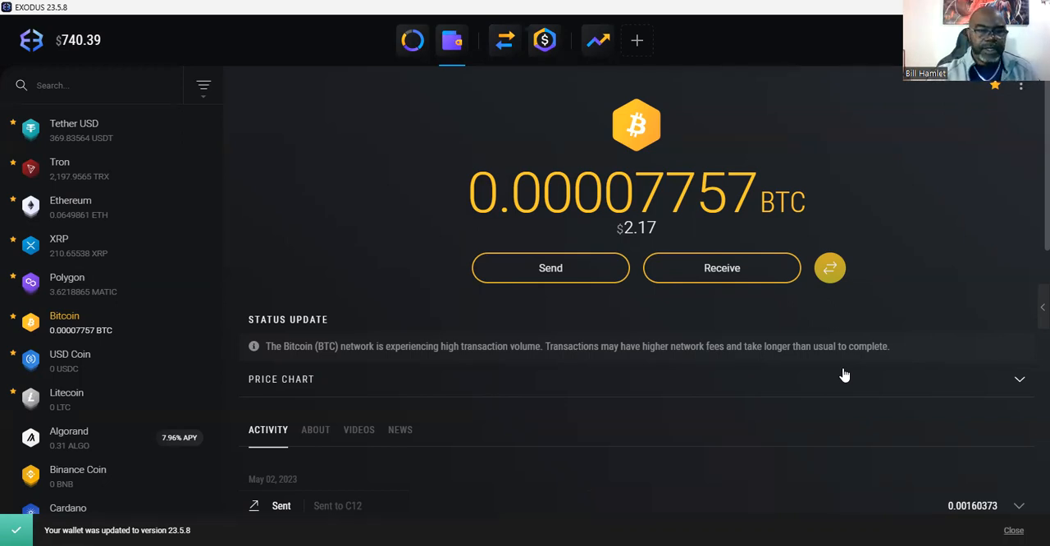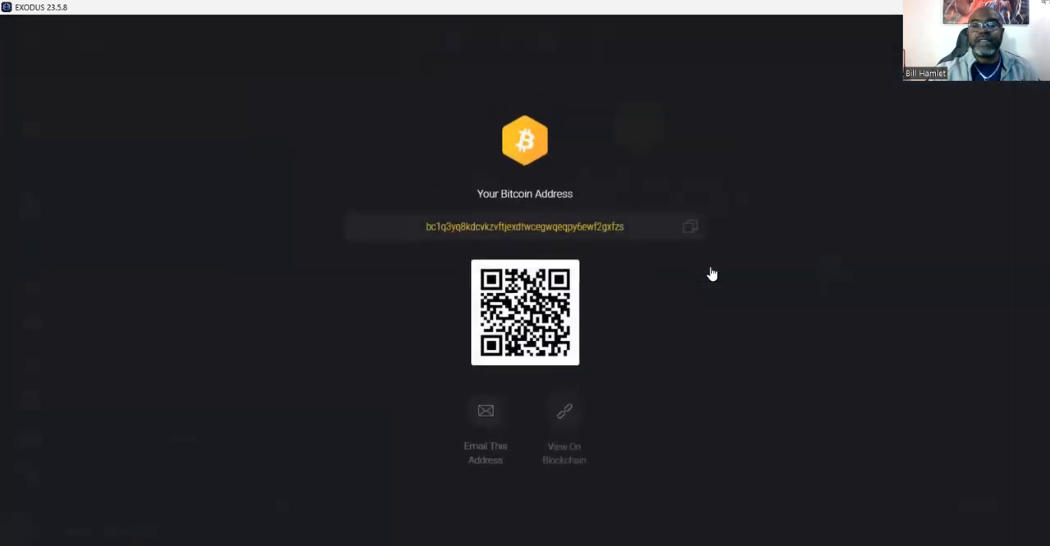Now, some folks say, well, how do you get coins in your Exodus wallet? Well, the only way to get it in this bucket is to send it from wallet to wallet. So this is my Bitcoin receiving address, right? So that's how you get it. Just click on receive. It'll pull up the address. It'll pull up the QR code and everything. And then people can send Bitcoin to this address, right?